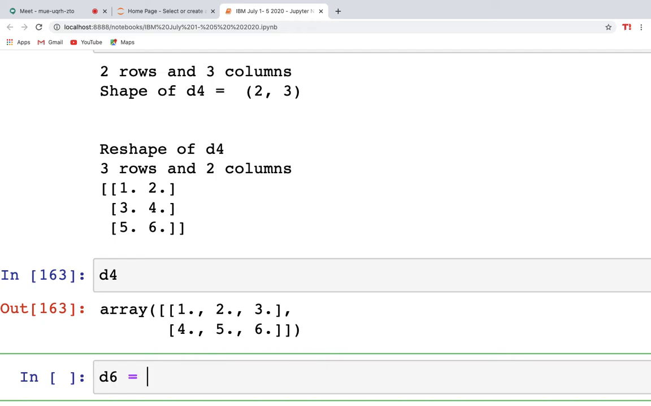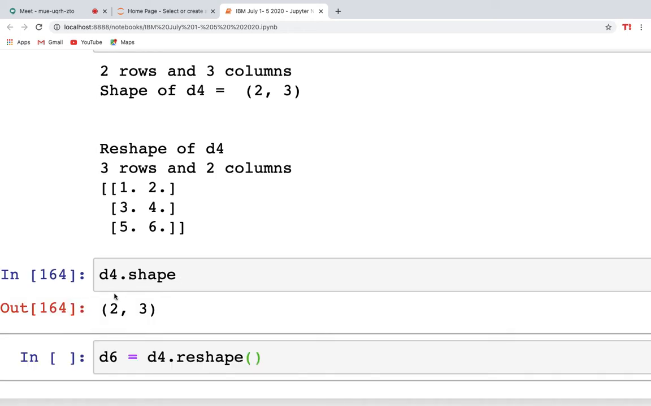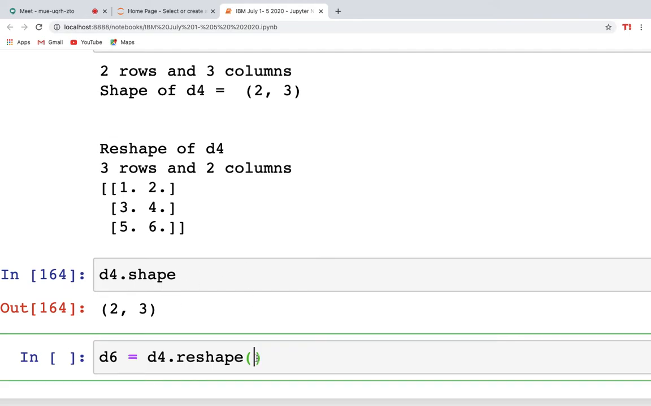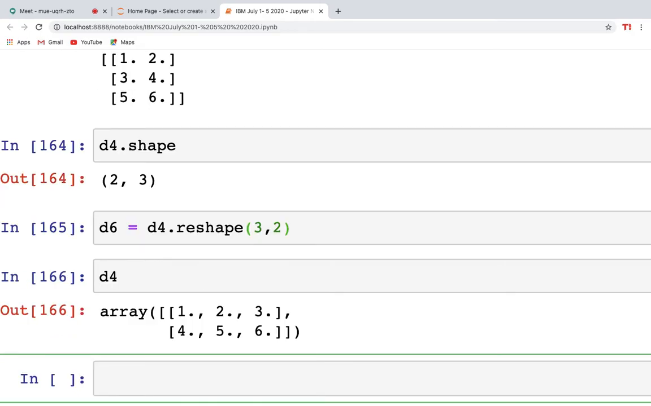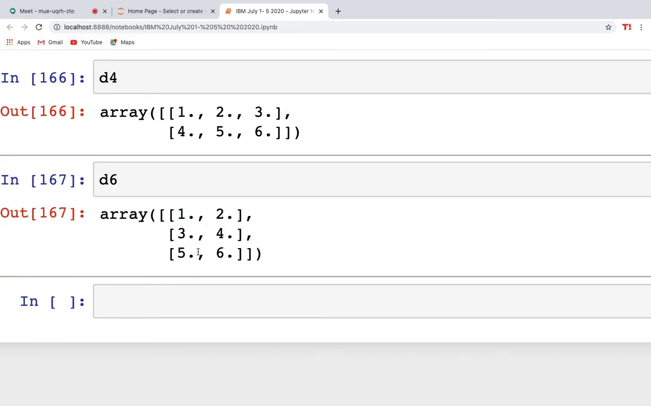I will be writing D4 dot reshape. If I print D4 dot shape, I know its shape is 2 cross 3, but I want to reshape it into 3 cross 2. That is 3 rows and 2 columns. If I write so and check for D4, it is something like this. So now we have 3 rows and 2 columns particularly.